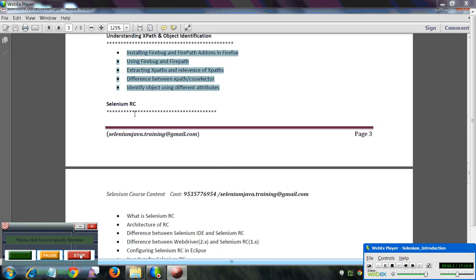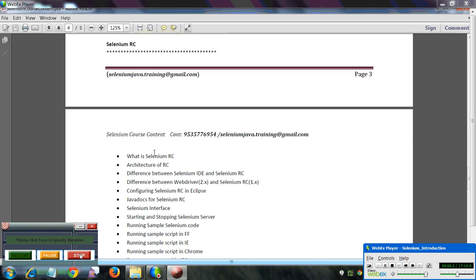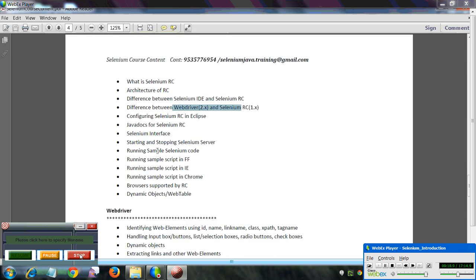Then we are going to talk about RC. What is RC? What is the architecture of RC? What are the advantages of RC over IDE? What is the difference between RC and WebDriver? Some basic scripts we are going to learn, and we are going to run the same scripts in different browsers, how to run them, how to start the RC server and stop the RC server. All these things we are going to talk about.